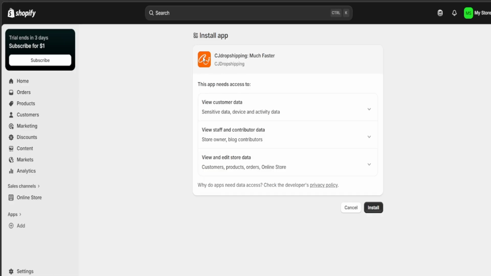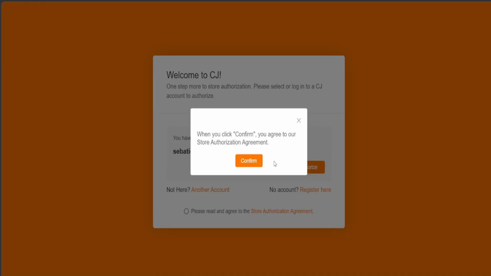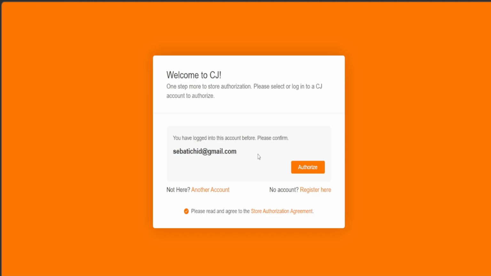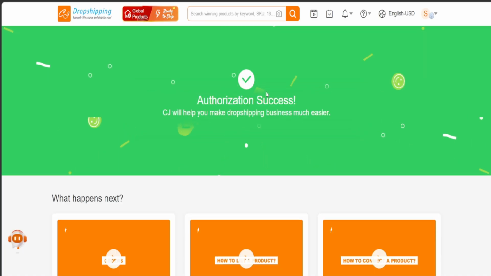Just press on install and it's gonna lead you to a Shopify page where you install the CJ Dropshipping app. So just go ahead and press on install. Once you've done that, it will lead you to another tab where you can authorize your Shopify to CJ Dropshipping. So just go ahead and press on the authorize button and the authorization will be a success.